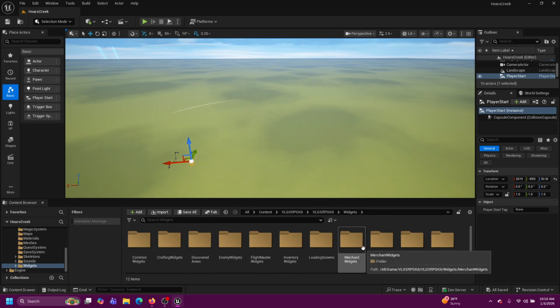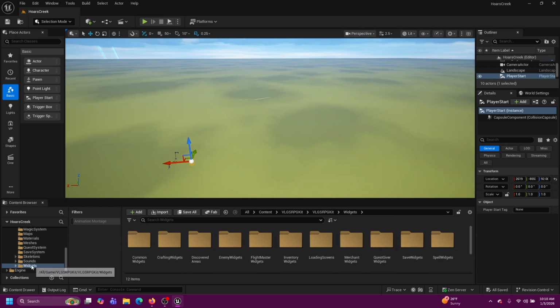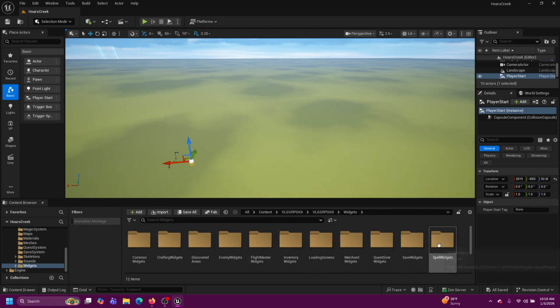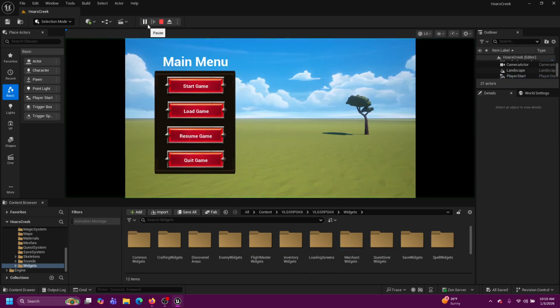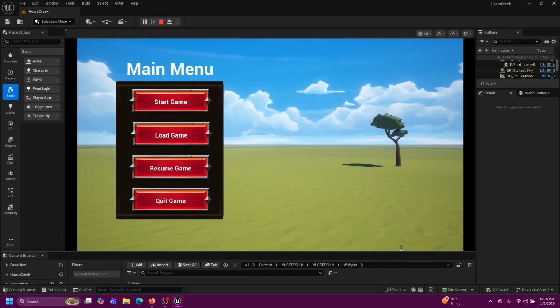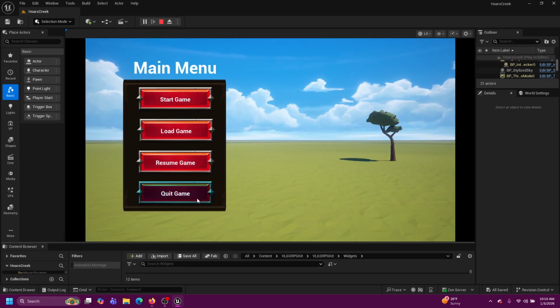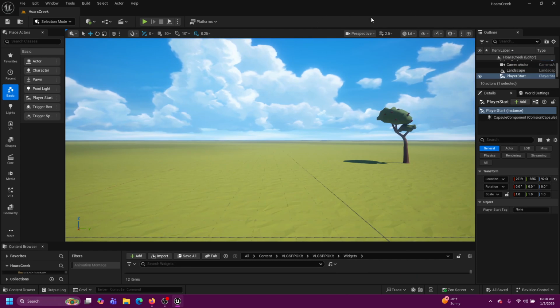So we went over the master widget, and we went over the quest giver widgets, and I think for this project it would look a lot better if instead of it saying main menu there, I had my game logo. That would look so much cooler. So let's dive into that right quick.